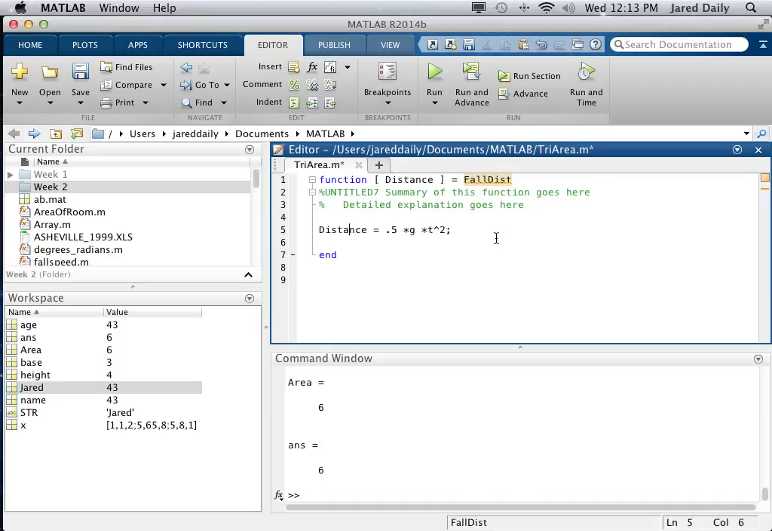Of course, g is going to have a value. Which happens to be 9.8. Let's do it in feet, not in meters. Let's do it at 32 feet per second. So it's 32 feet per second per second. G equals 32.